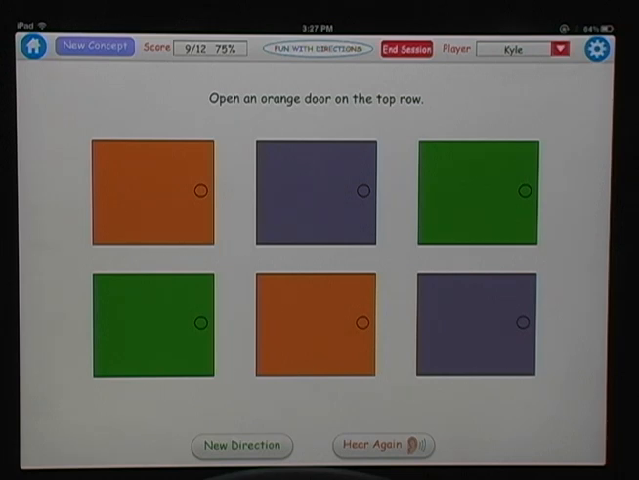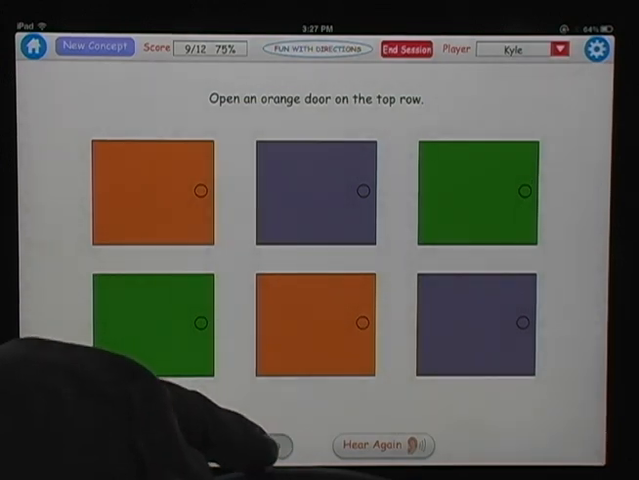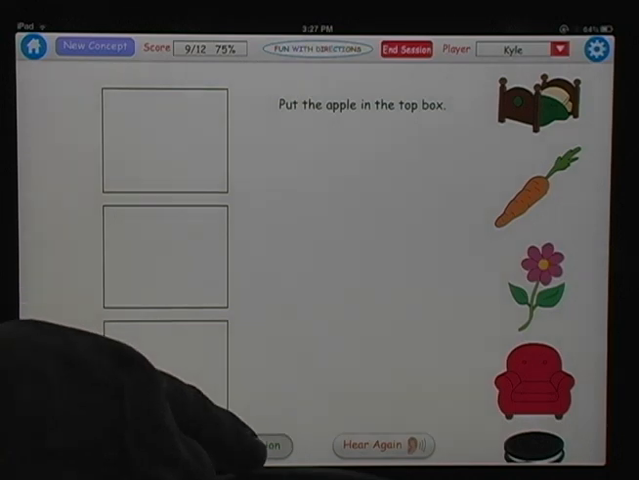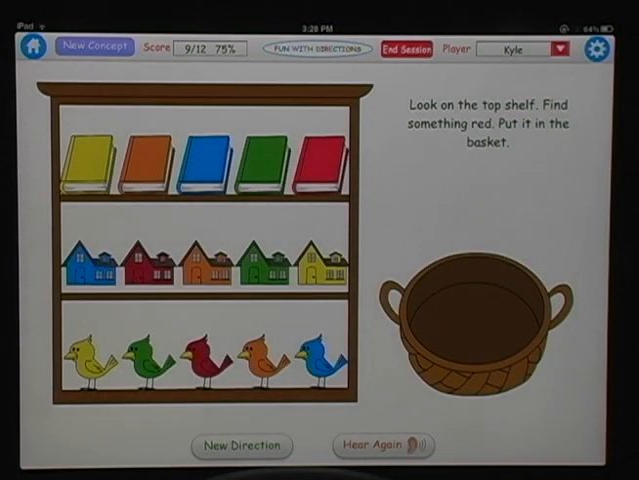If I want another direction with the same concept, in this case, top, I simply touch New Direction. Put the apple in the top box. Look on the top shelf. Find something red. Put it in the basket.